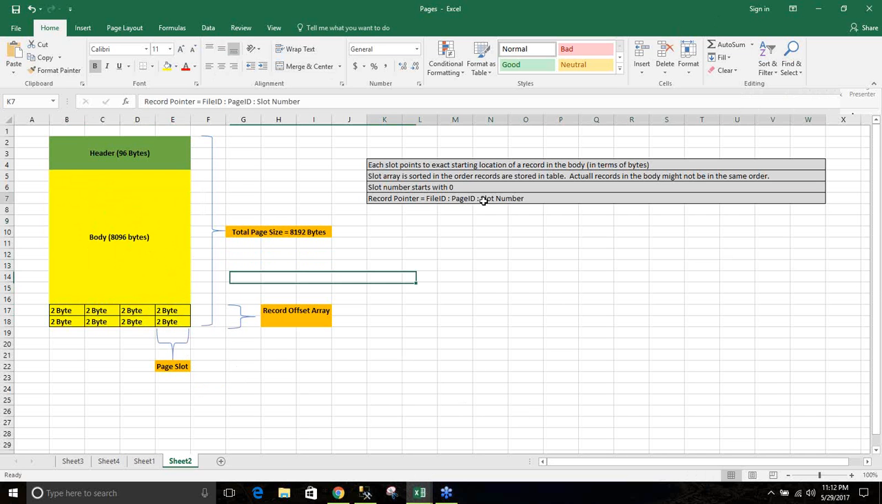Now, the fully qualified name of a record, I mean, if you want to address a particular record in a particular table, in a particular database, when SQL Engine is looking for it, well, the fully qualified name is what we call the record pointer. It's going to be file ID colon page ID colon slot number. File ID means the unique ID of a particular data file in that particular database. Each data file has a unique file ID.